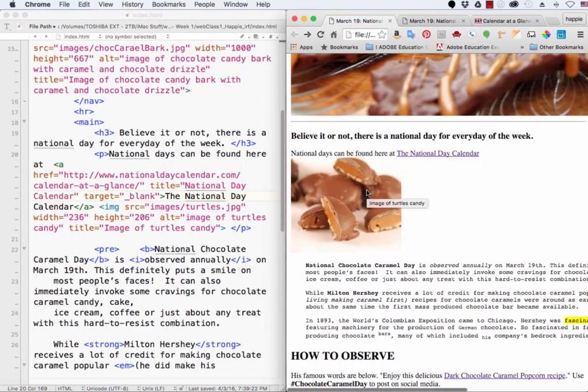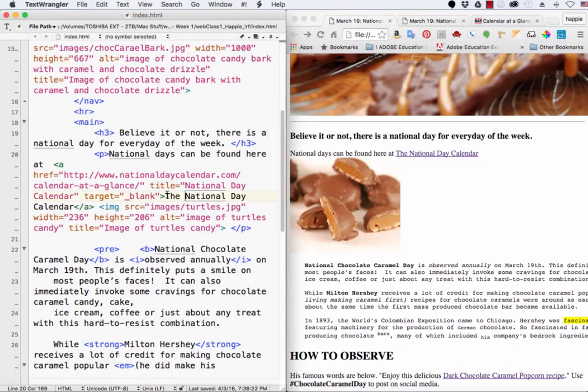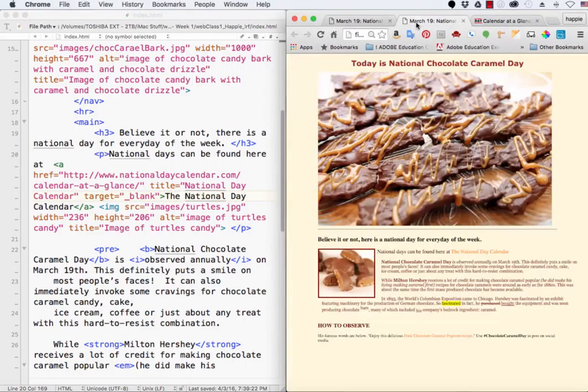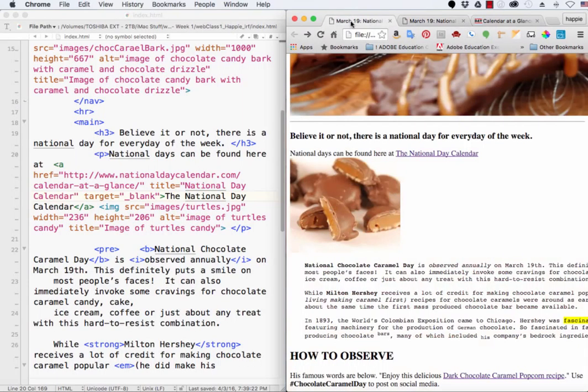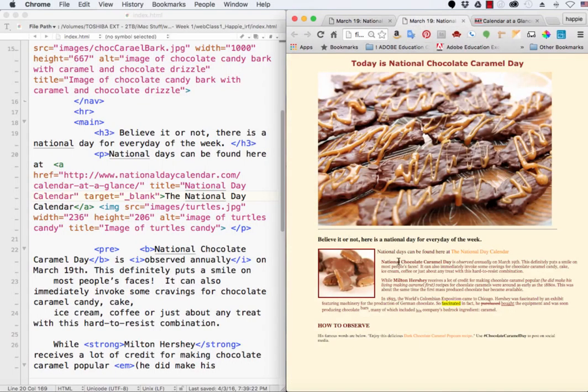Now, another thing we need to do: if we look at our original, our chocolate turtles image is to the left of "National Days Can Be Found Here." So we need to fix that. Yours may be in the middle. For whatever reason, mine zoomed in. It's not showing it there, but we need to fix that. This means that our image needs to be before "National Days Can Be Found Here" so that it can be on the left of that information.